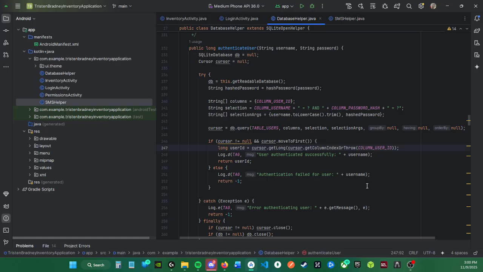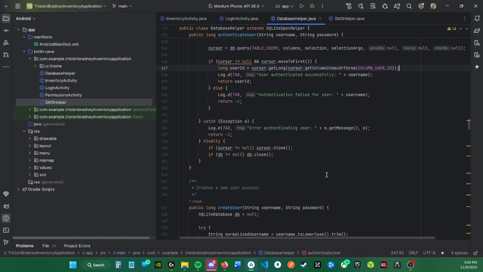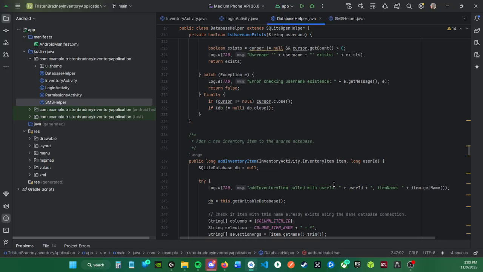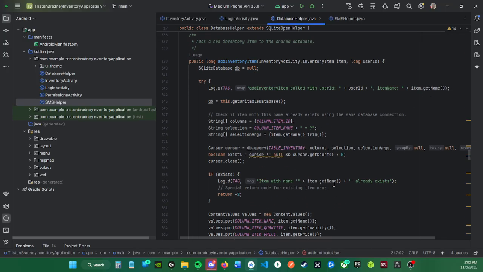Now we will look at line, I believe, 339 for add inventory item. Create at line 339 uses content values around, I believe, 358, 357, which are also secure.